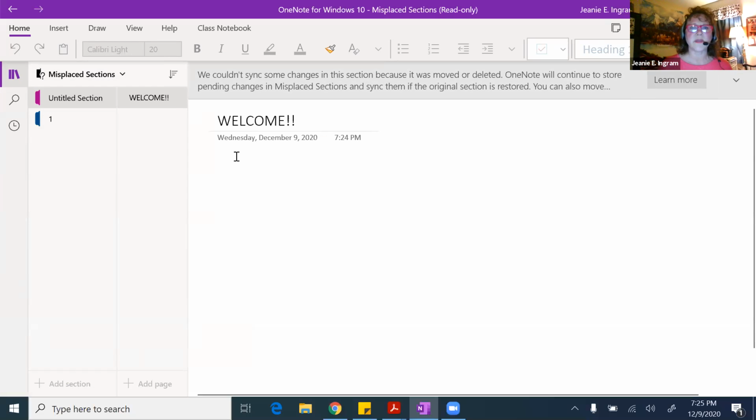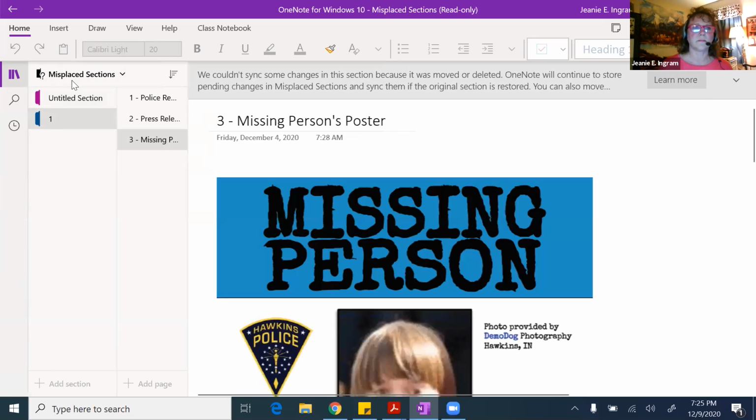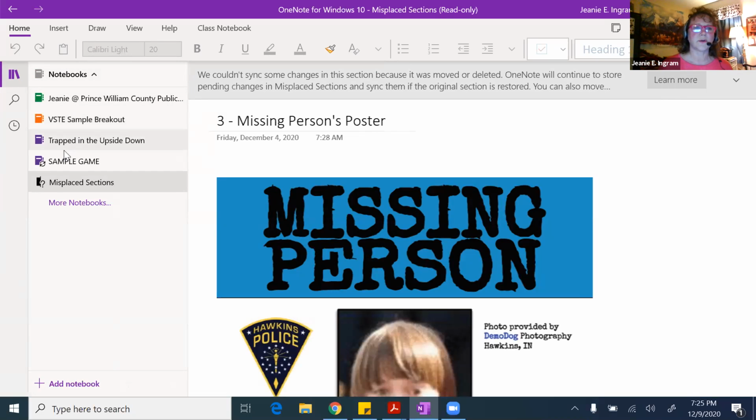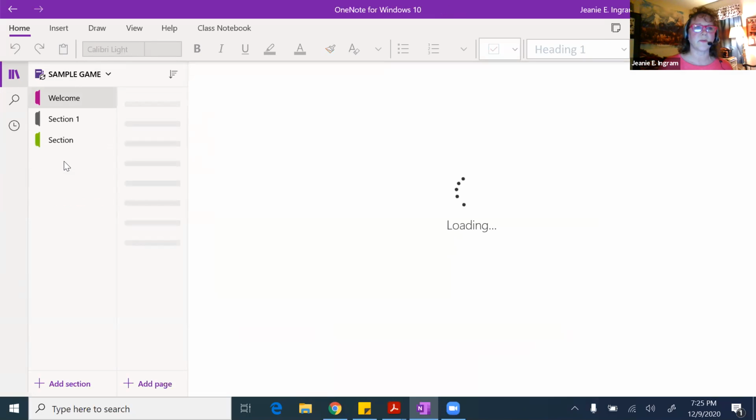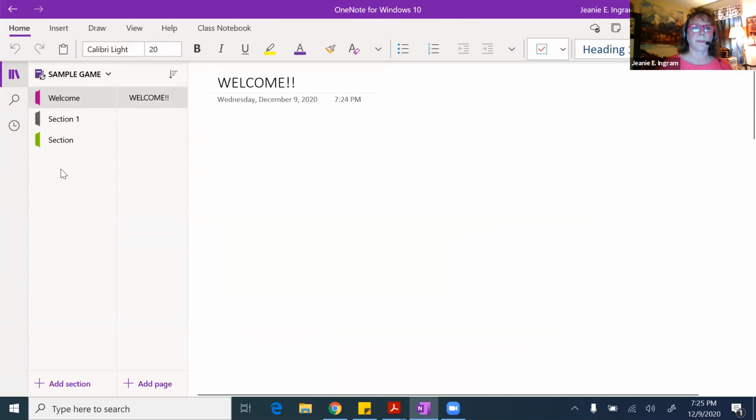Okay, so here I am in the desktop app. Oh, I want to go back to my sample. There we go. All right, so these are the extra sections that I created. And here on this welcome page, I would paste some graphics, some welcome, some information about the game, a little background, maybe some instructions.